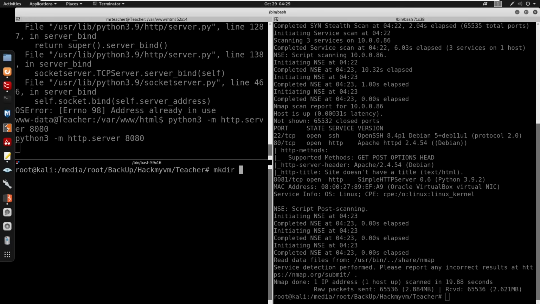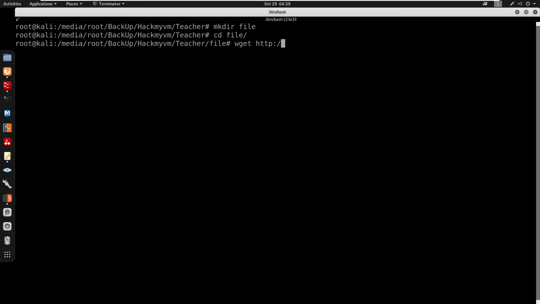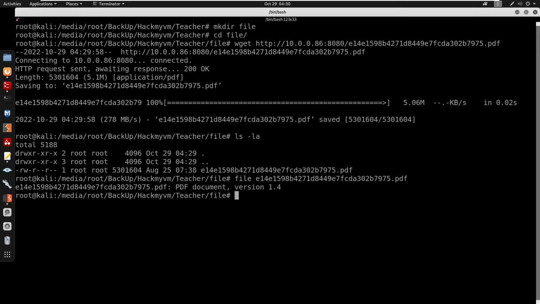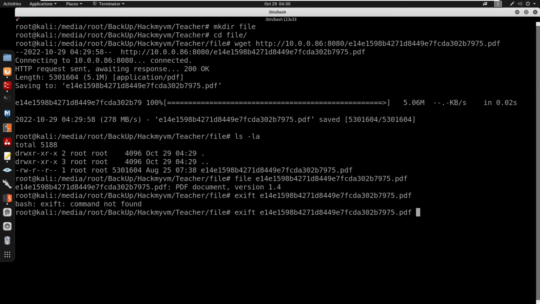So I'll make a directory for file, cd into file. Just wget http://10.0.0.86 on port 8080. We have this. Do have this PDF file here. I'm gonna run file against this. Also run exiftool against this PDF file.